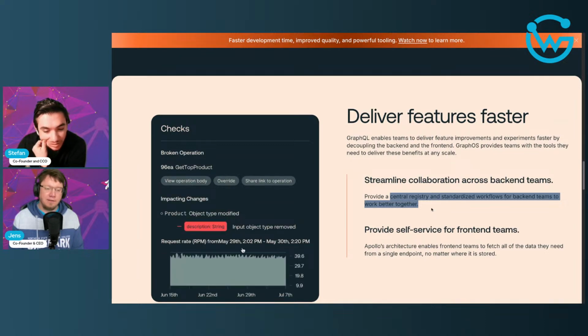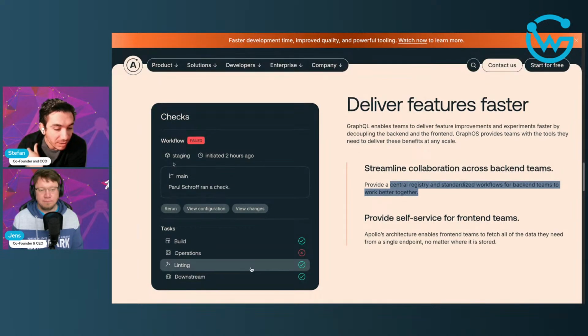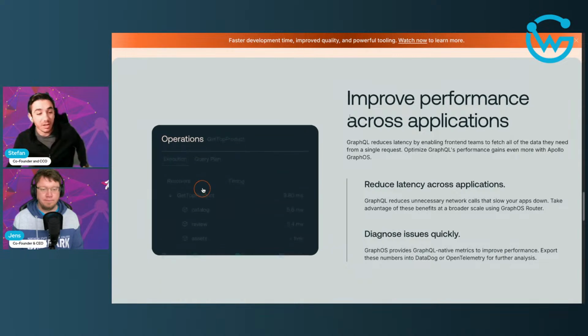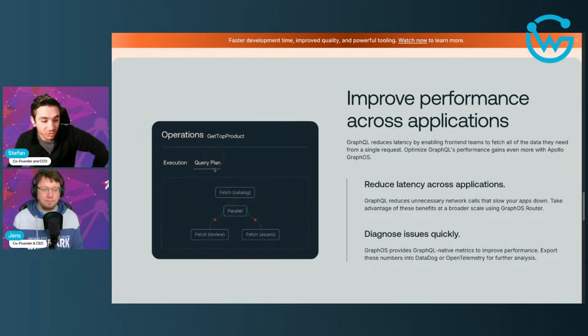I like the visuals on our left side. Me too. I like the schema checks, the workflow. This is good. Improve performance. Okay, but show me, how did you guys improve performance? This is awesome. This is really cool.